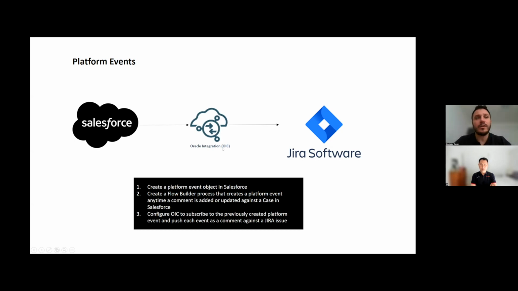Yeah. So we need to do two things there. We need to create a platform event object, and then in this particular case, we actually use Salesforce to publish this custom platform event through the Flow Builder functionality. We'll show Flow Builder in a second, but that effectively allows us to create our own custom process within Salesforce. In this particular case, we're going to say anytime a comment against the case is updated, we want a platform event to be published, and then OIC will subscribe to this platform event and push it into Jira.